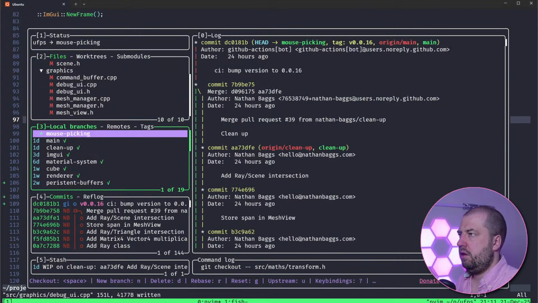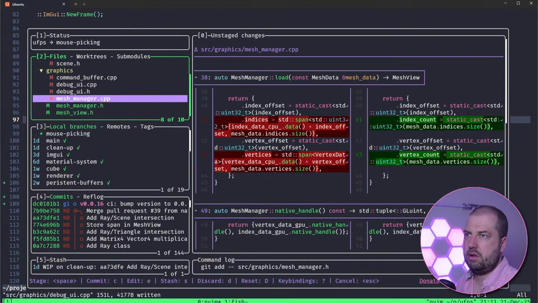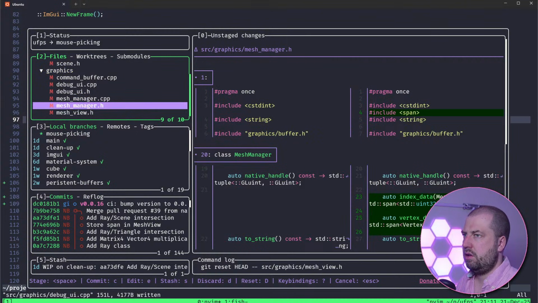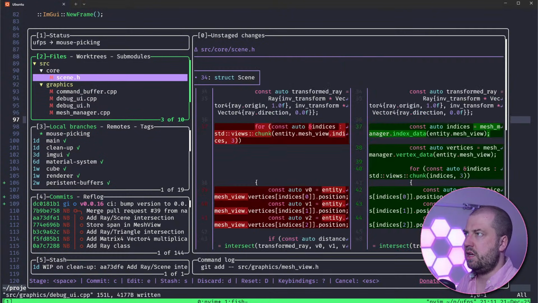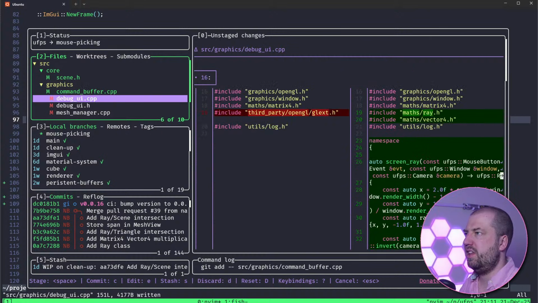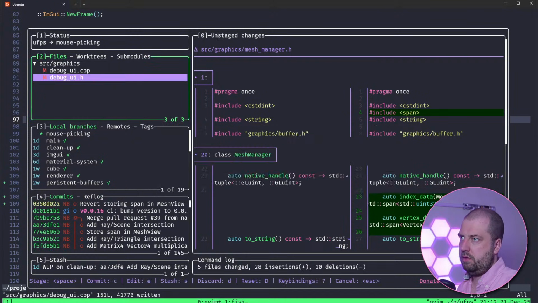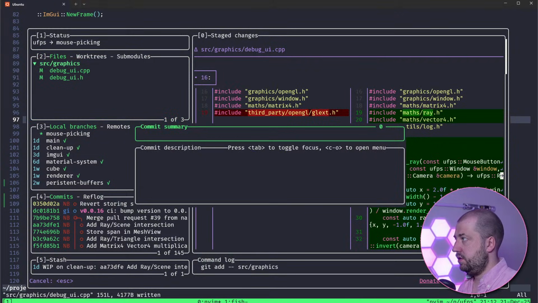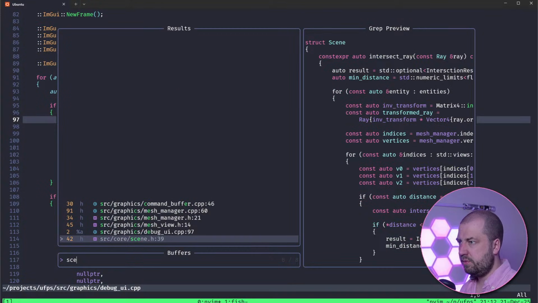All right, okay, so to mesh manager. Oh, hang on, I want to actually revert some of the changes I made. How easy? No, I'm gonna have to do it in one go. That's a bit of a pain. So revert. Storing span in mesh view, commit, select entity on click, and then we had theme.